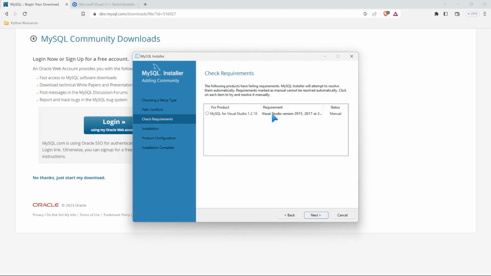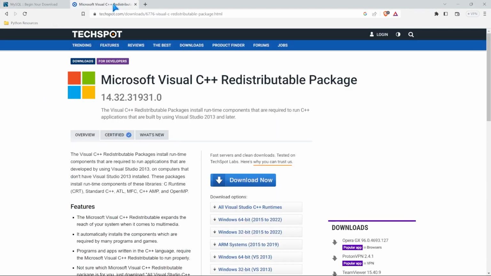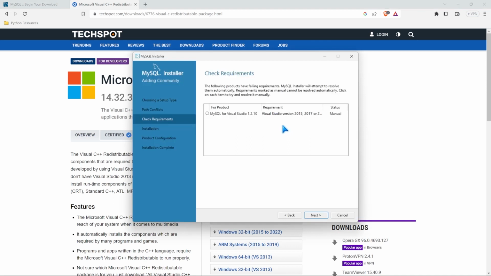Now, I just have this one. It says I need to download this Visual Studio. I'm not going to do that, but on your screen, you may have multiple requirements. Typically, you're looking at something like this, Microsoft Visual C++ redistributable package. What you need to do is download this. All you have to do is click download. Once you download and install that on your computer, and then we go back, all of those should be gone.